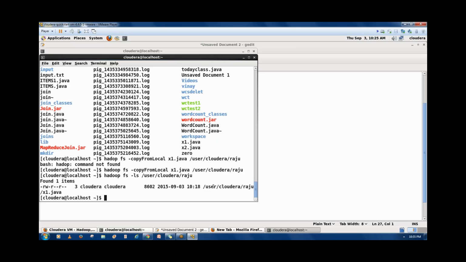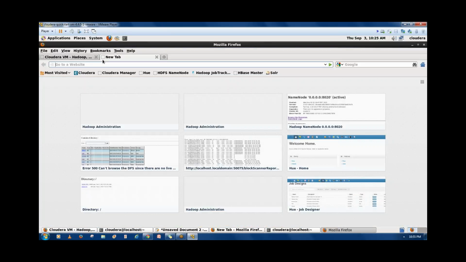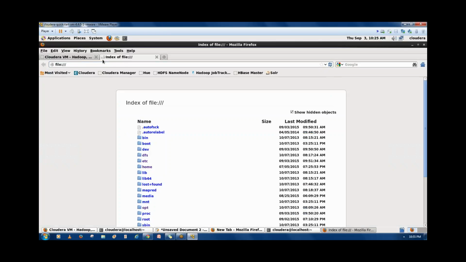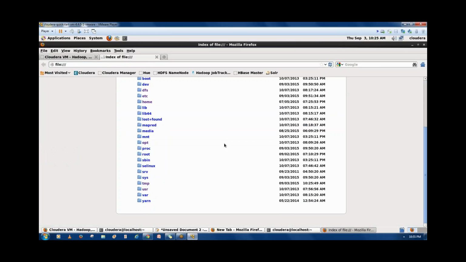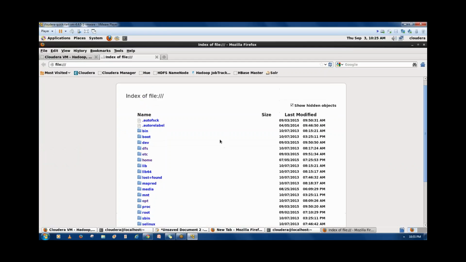Now if it is a standalone machine, we represent it like this. We can access it like file:///, because there is no HDFS available in a standalone machine. It's a local file system, right? Your input address is available in the local file system. If you take a browser and in a new tab write file:///, these are the files which are available in the local file system.